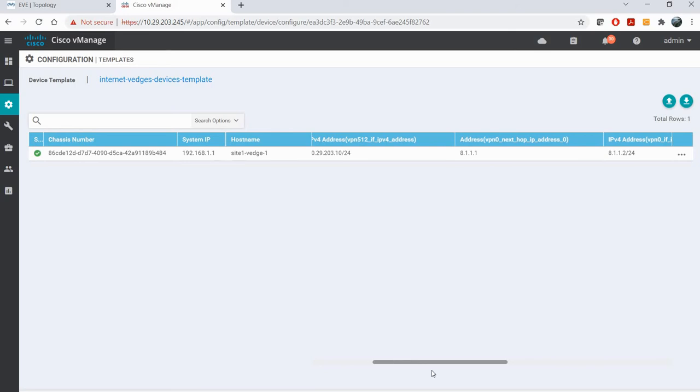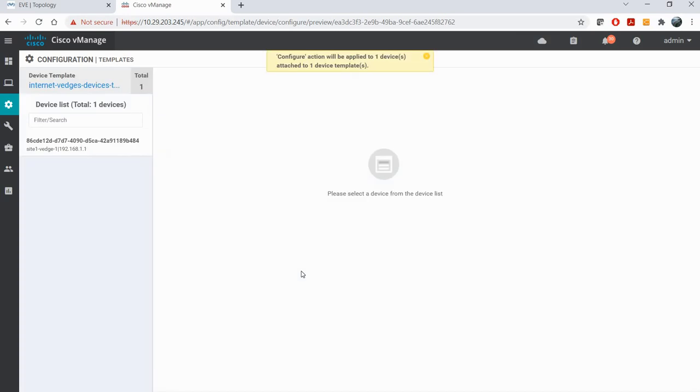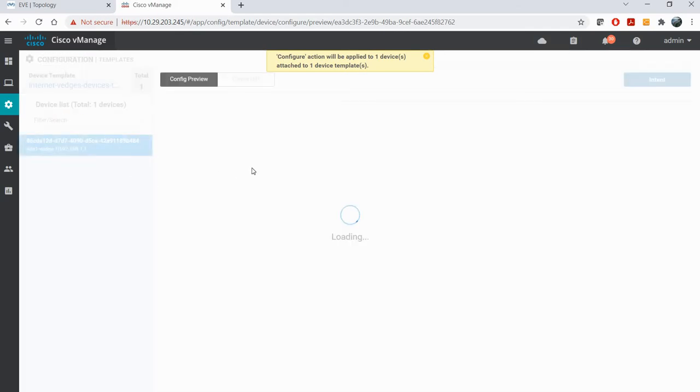Address in VPN 0 for the next hop 8.1.1.1. IPv4 address for management is correct. IPv4 address for VPN 10 is correct. This is cool, right? Let's do the next. It is saying configuration will be applied to one device, attached to one device template. Okay, this is good. Let's see the configuration preview, what it generates.